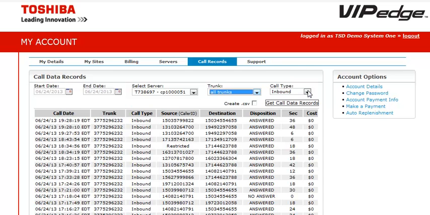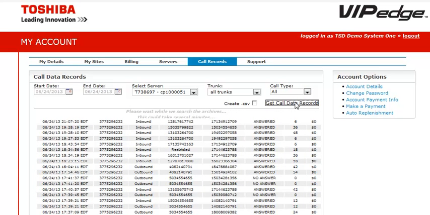To see other options, click on the call type drop-down box next to inbound, and you can choose inbound, outbound, outbound international, or all call detail records. I'm going to select all for this example, and click on Get Call Detail Records. Next, you will see all call types presented in the call detail records.